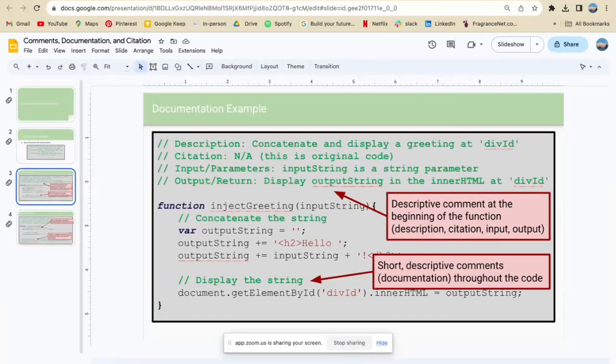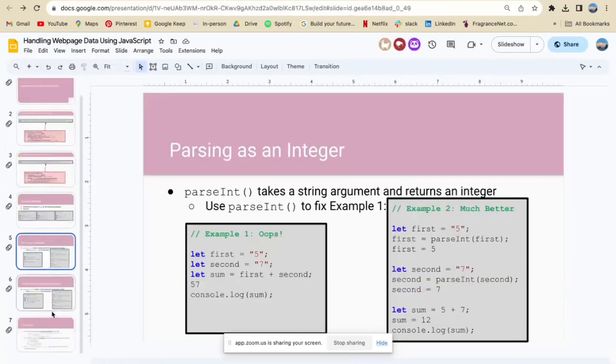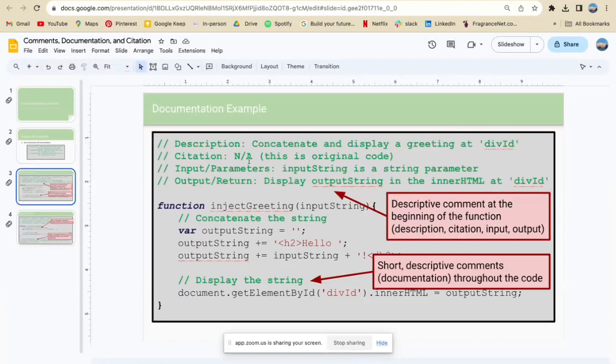Oh, I just saw that I had a question about when we would use this in real life situations in code. So were you referring to the handling web page data slides, like when we're parsing an integer, or are you talking about like the comments and citations? Okay, so the handling web page data.